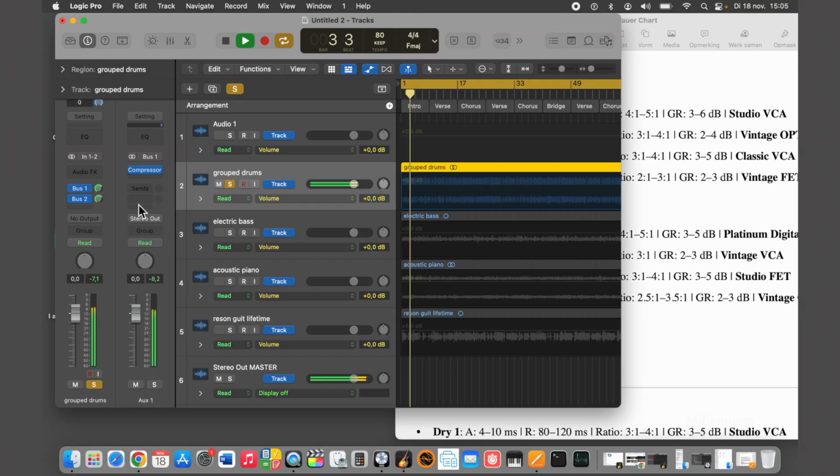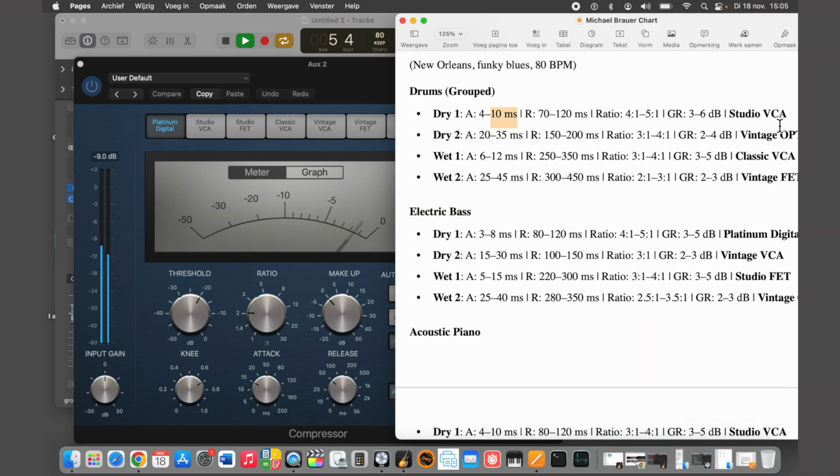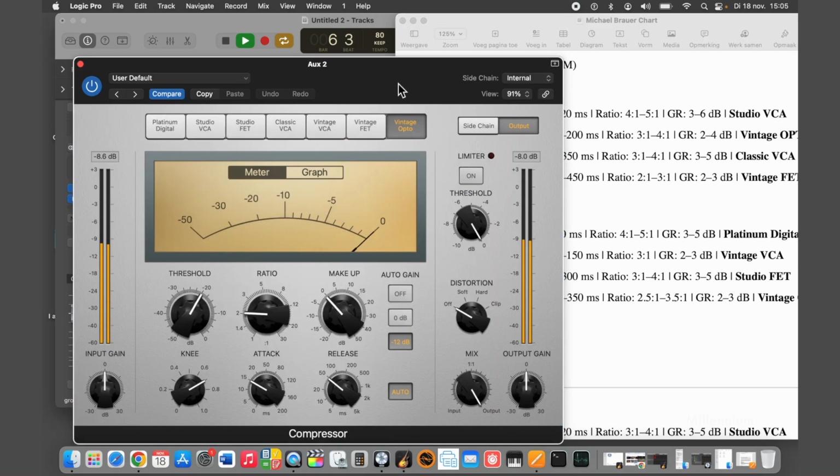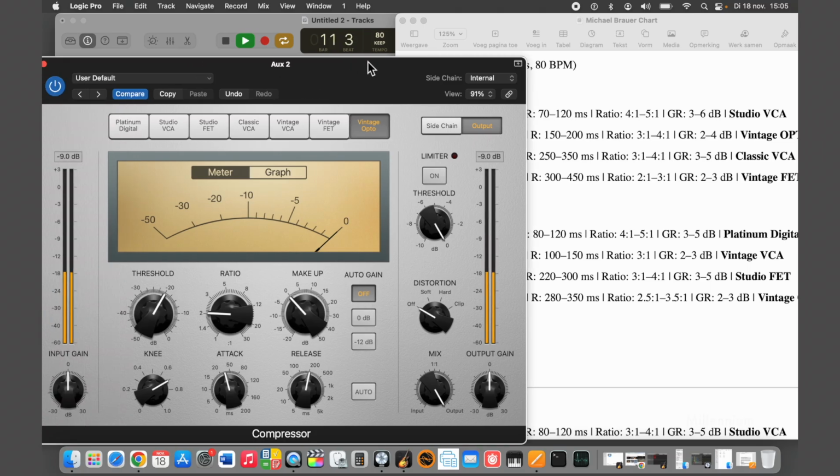The second compressor, what am I going to do with it? I'm going to choose Vintage Opto. Attack time 35, release time 200 milliseconds. I'm going to turn the auto off and the auto gain off. Auto means that it decides itself what the release time is going to be. I don't want that. I want to set it myself.